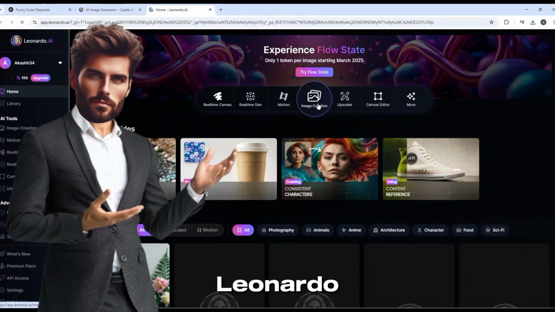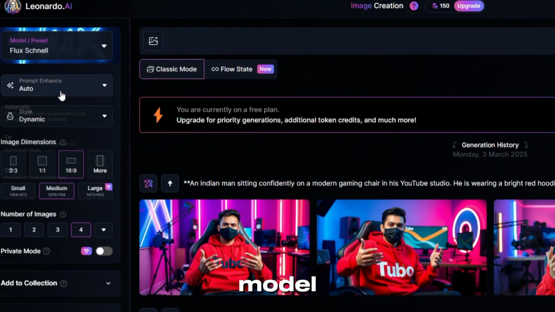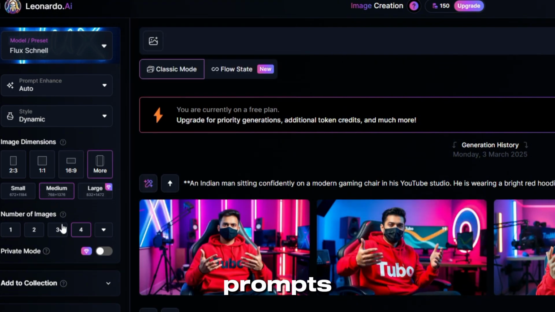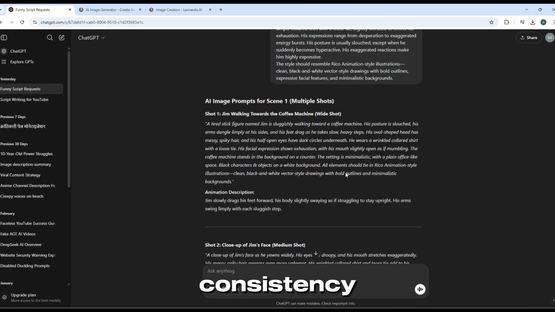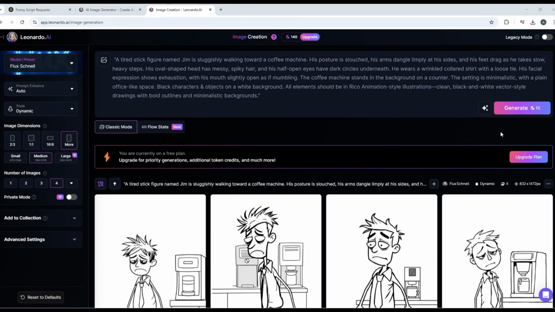Next, use Leonardo AI to turn these prompts into stick figure images. Choose the Flux Schnell model for cost-effective image generation and experiment with dynamic and illustration styles. Ensure your prompts include stick figure before every character name for consistency. Generate images for each shot, double-check the details, and download them.